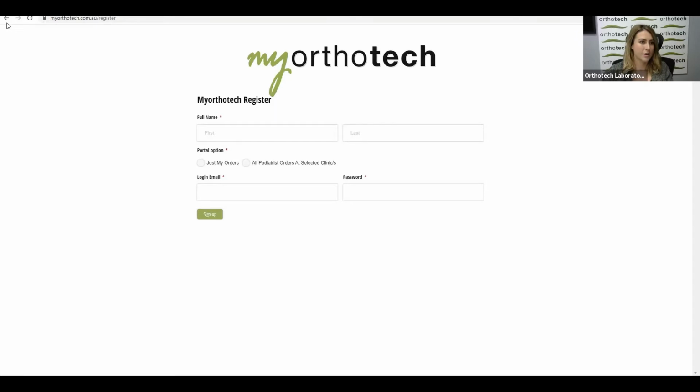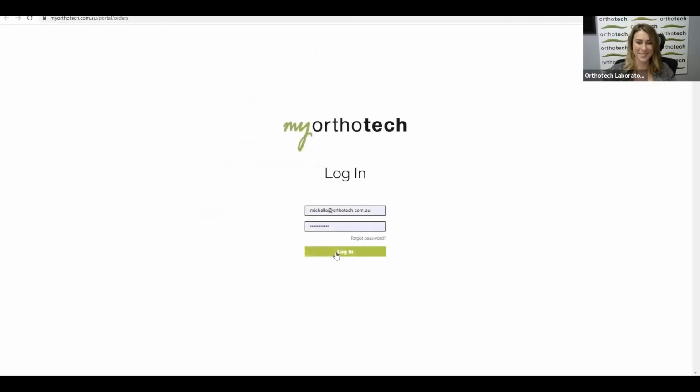So I'm just going to go back. So I'm going to log in. Now I've got my fake login here, so it's going to come up with my details. Just going to log in here. And I'll show you the layout of how the MyAuthorCheck Portal works.